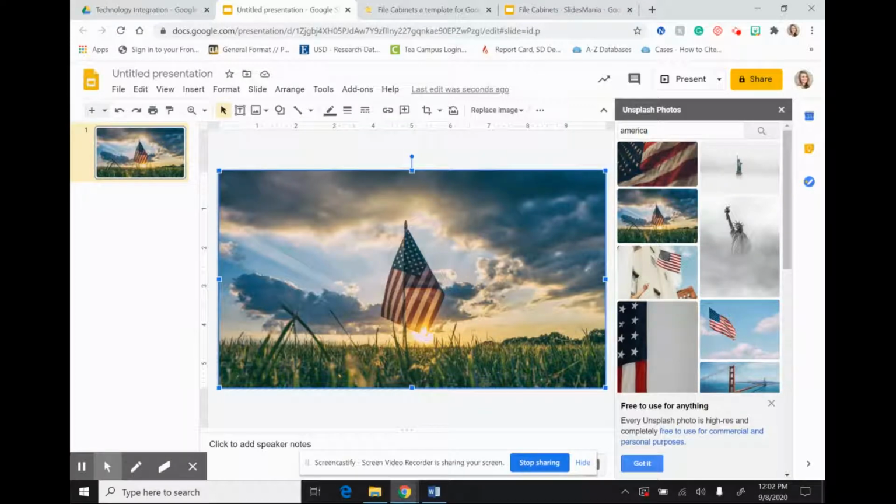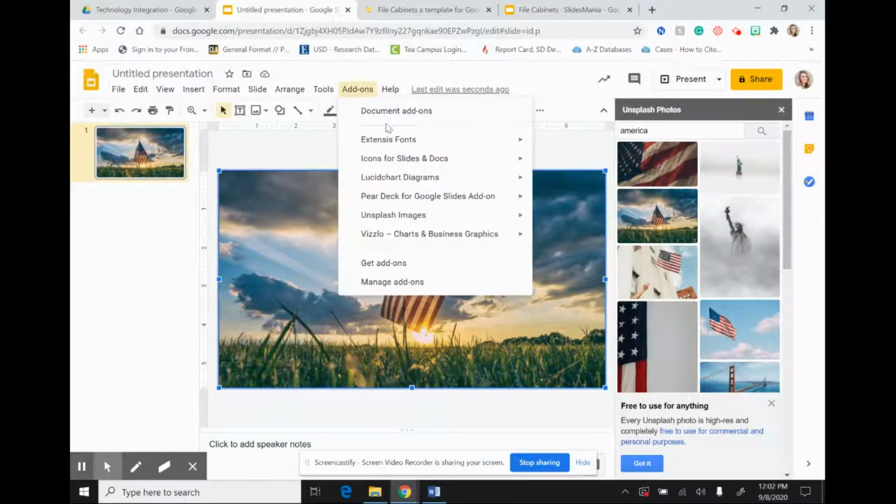Another add-on called Extensis Fonts. Extensis Fonts is going to provide you with alternative font options that are in addition to the fonts that are typically provided on Google Slides presentations. So in order to use Extensis Fonts, you would go to your Google add-on up here. And if you did not have the actual add-on, you would go to Get Add-ons and search Extensis Fonts. I already have mine, so I will go to Extensis Fonts and I want to start.